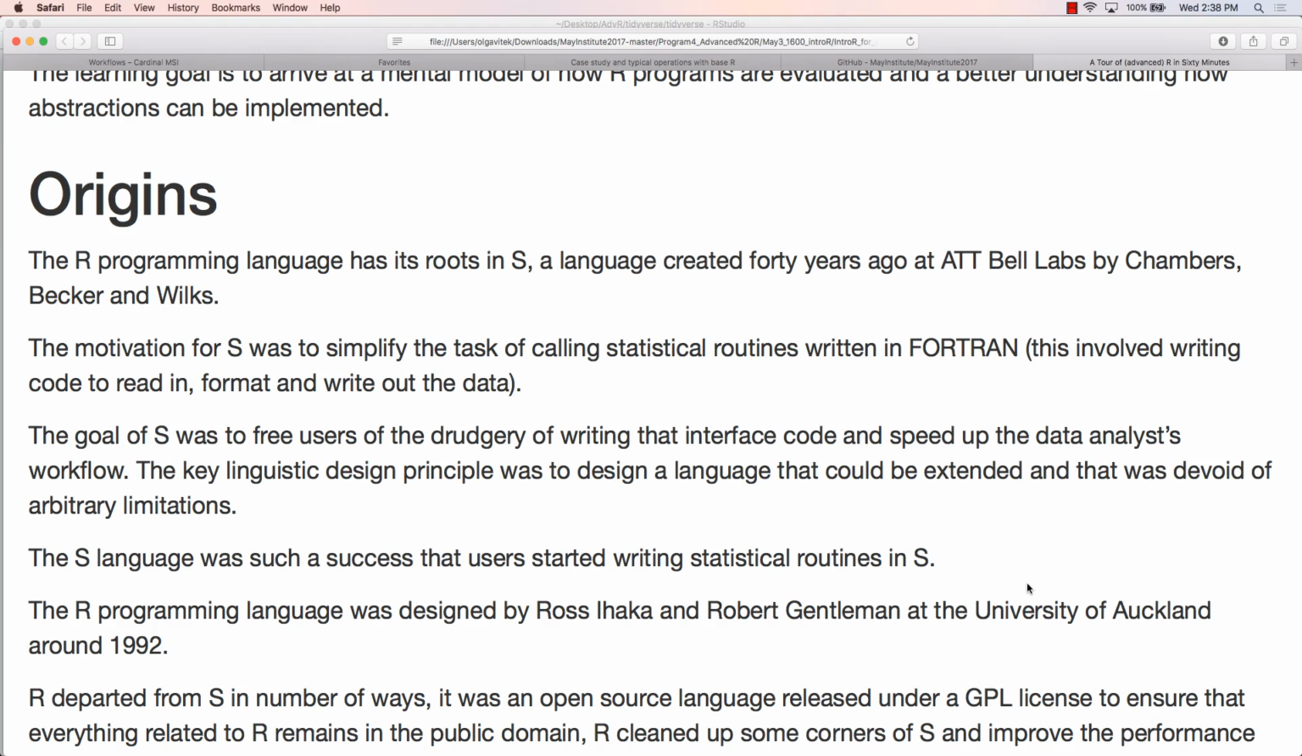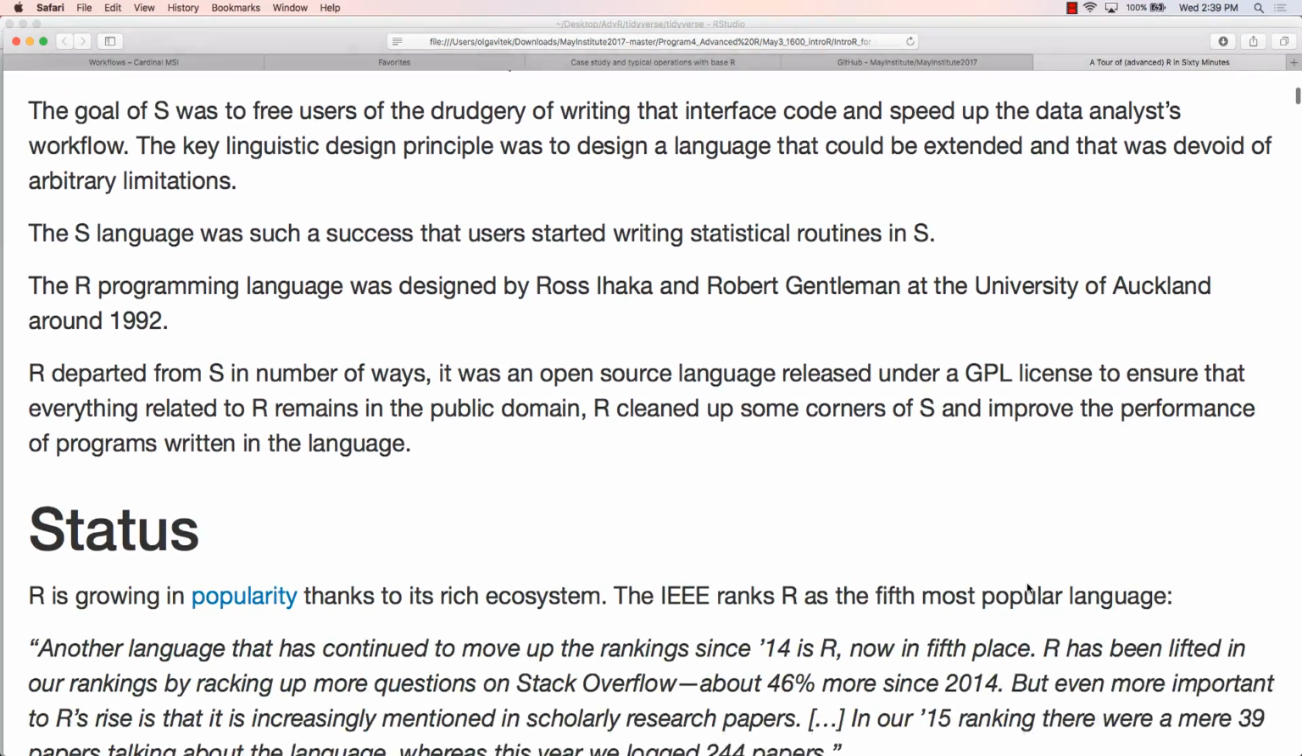S was a commercial product owned by AT&T and its subsidiaries. R came out under GPL license, which means that anything you build with R has to remain public. Right? R has been designed so nobody could steal it from the authors of the language. And that's a really big thing. Which is also a problem, because some companies actually want to develop products around R. And the question is, how do you do that if every piece of code you write has to be put back in the public domain? So there are ways, but it's tricky.